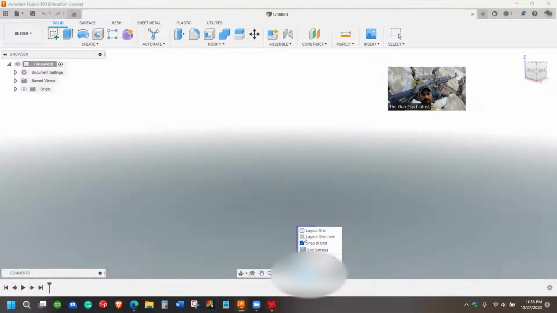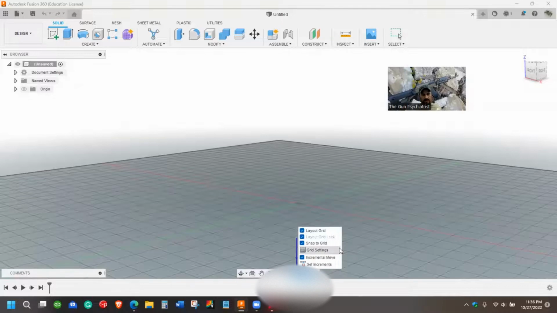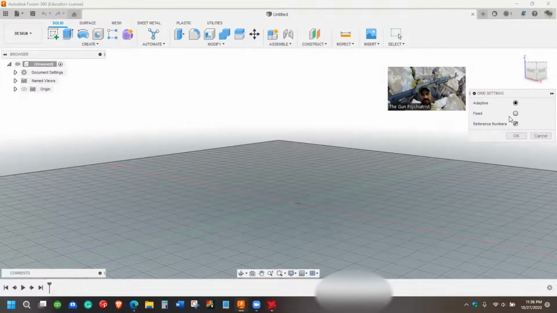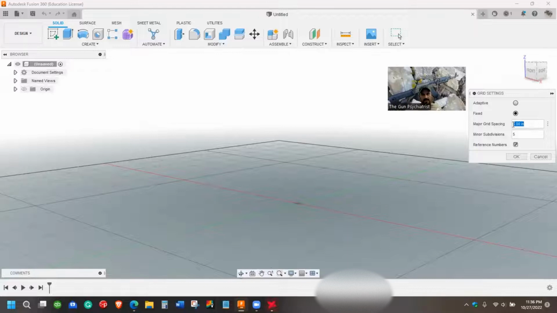You can turn your grid off. You can do your grid lock. You can do your layout grid, your grid settings. You can change the settings of your grid. You can do fixed, major spacing every 5 inches. You can change all that down.